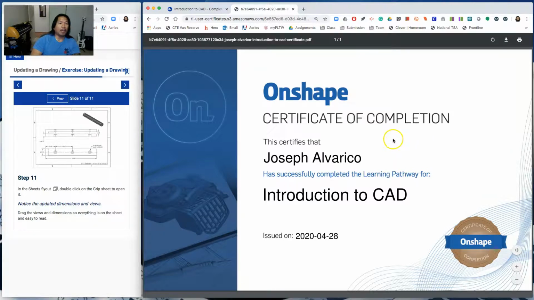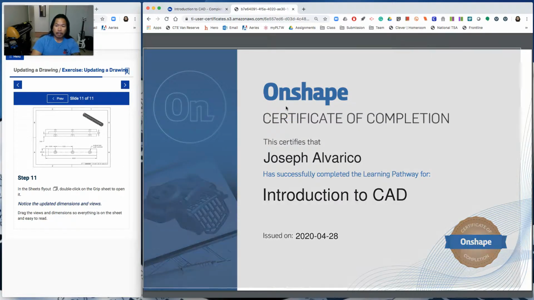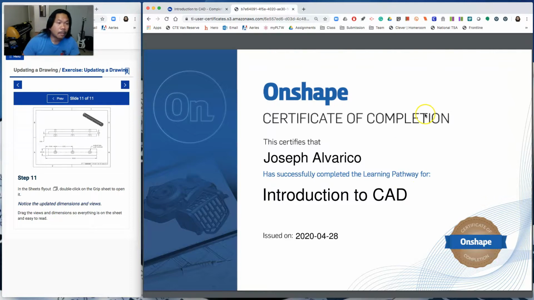You should have one of these as well. Congratulations. And as a final requirement, can you go ahead and screenshot this as proof that you finished Introduction to CAD. This is something now that you can put on your college applications and in your resumes, especially if you plan to go into the field of engineering.